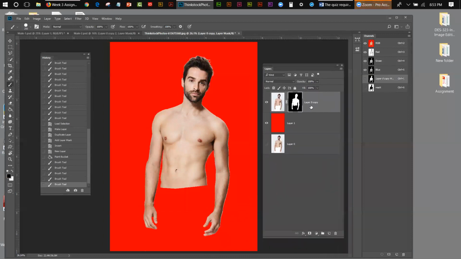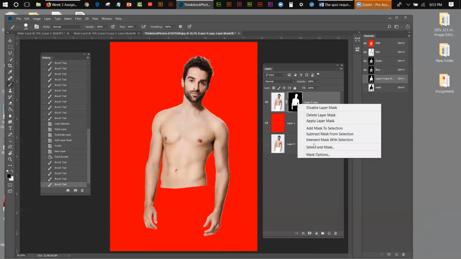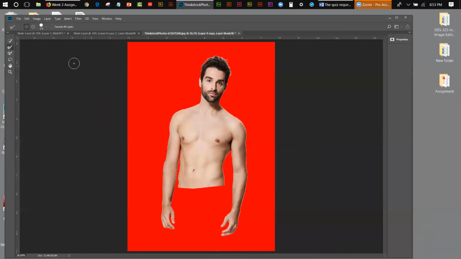So now what I'm going to do is, again, I'm going to come in here and I'm going to right click on it and I'm going to go select and mask. I'm going to come up here. I'm going to use my refine edge brush very carefully. Just go along the edge of his hair. Be very careful not to go too far in. It's very important. All you're doing is you're removing a little bit of the white fringe around his hair. Okay? That's it. You don't want to go nuts with this.